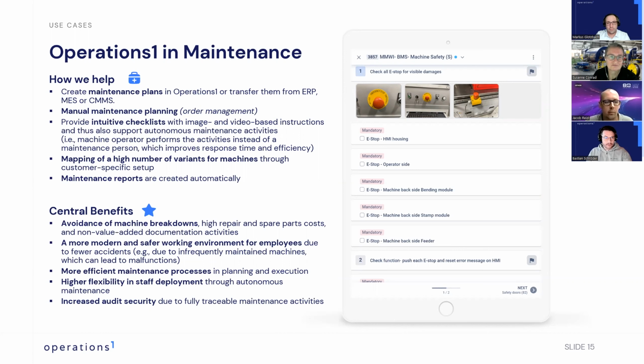Then you also mentioned that you broke down your paper-based checklists, which are very variant specific depending on the location you work at or what kind of machine is actually built in this location. And those checklists you can have in Operations 1 as digital checklists. You can see an example here on the right side where you have image-based and or video-based instructions on how to do the maintenance and how to operate during your task. And also you mentioned the variants that you can map in here.